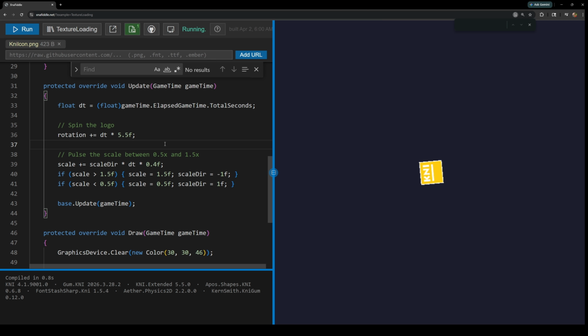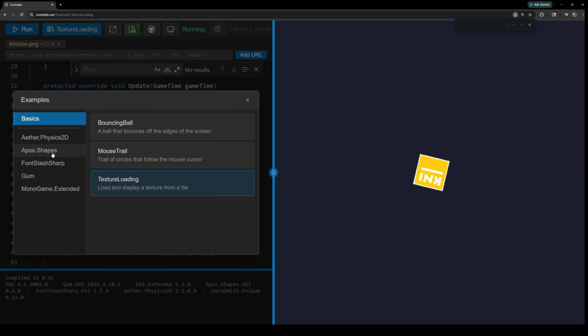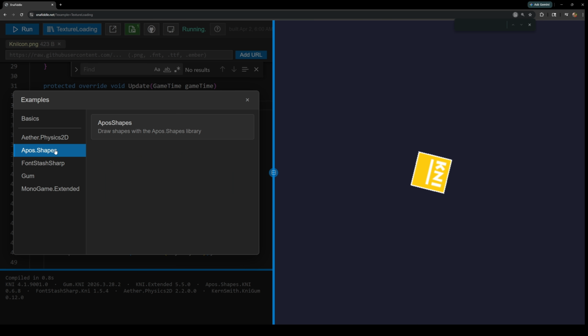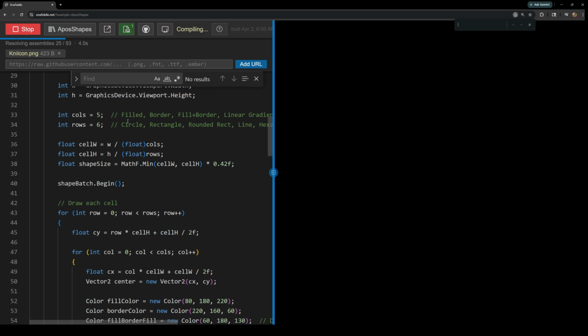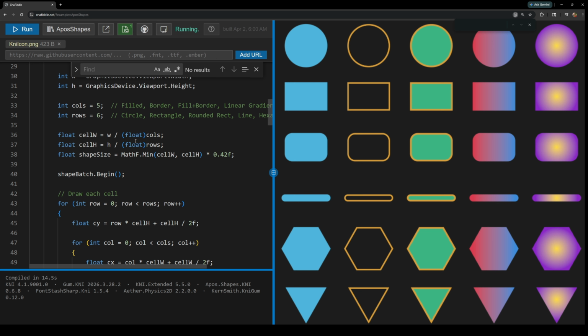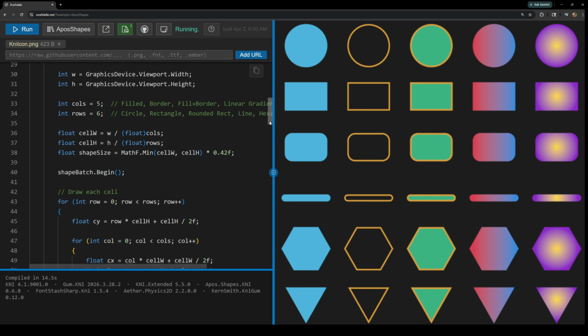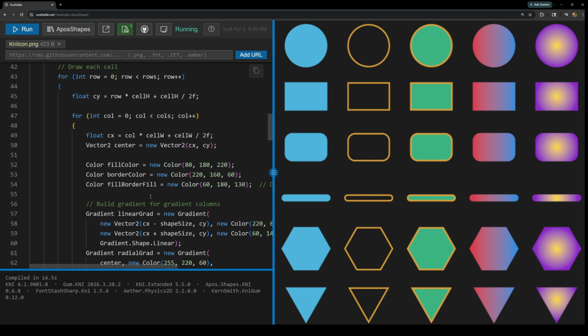XNA Fiddle includes a number of popular libraries. We can select different libraries such as Apos Shapes. So back under the examples, Apos Shapes. And here we've got different shapes being drawn using the Apos Shapes tool. And so you can modify one of these to play around with it.